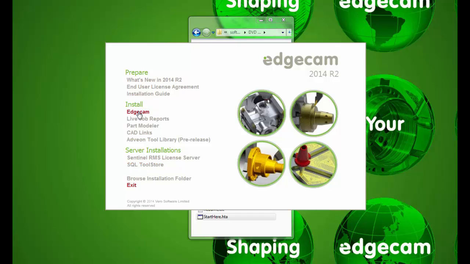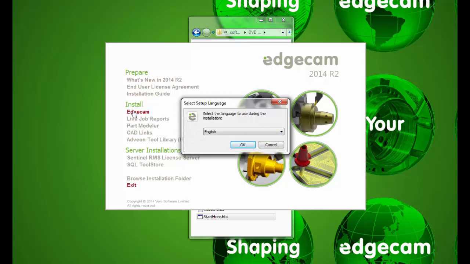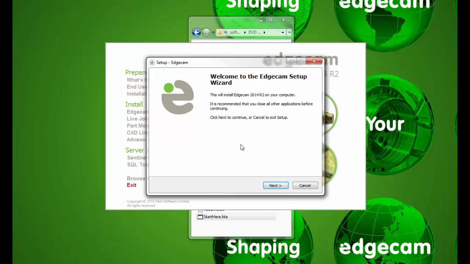The Install section offers the options for the user workstation. We'll focus on the Edgecam installation for this tech tip. The Edgecam installation process is very straightforward. You begin with selecting the Edgecam option in the Install section. This launches the Edgecam installer, which will guide you through the installation process. Select the language, and then begin the setup.